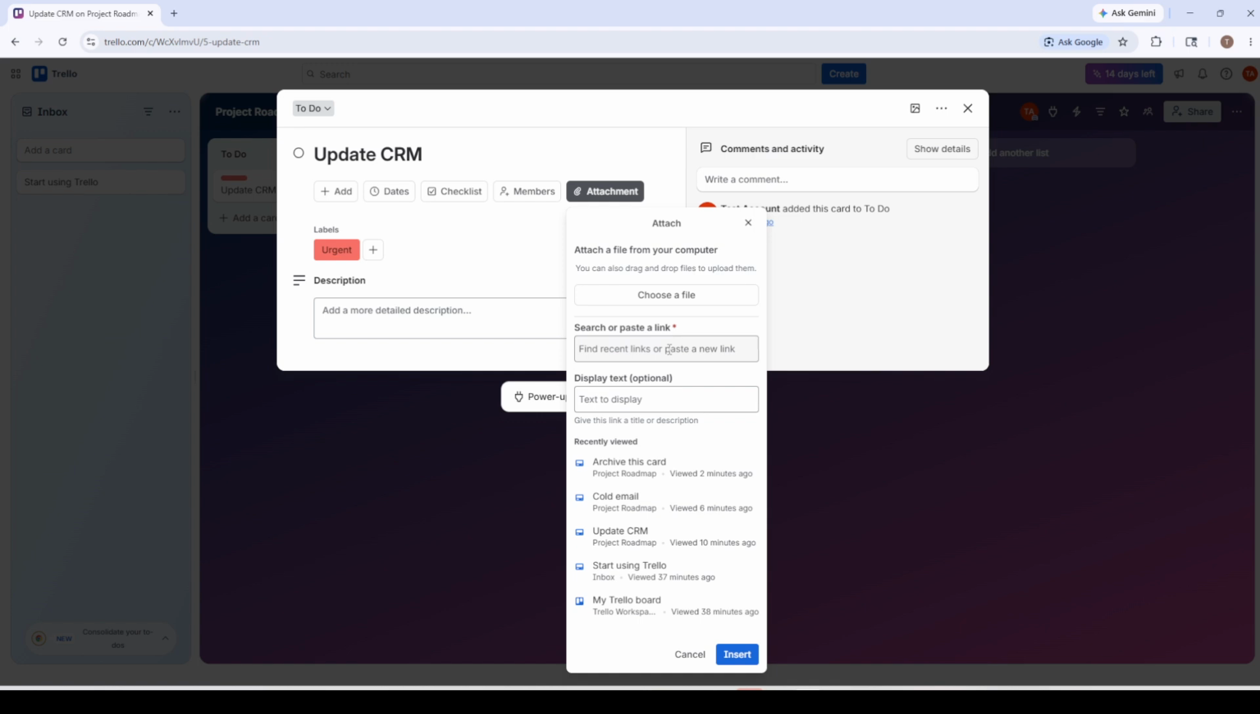For cloud storage, you can connect directly from this menu to platforms like Google Drive, Dropbox, Box, or OneDrive. Once connected, you'll be able to browse your folders and select the exact file you want to attach. This keeps a single source of truth, which is great for version control. Just ensure the file's sharing permissions in your cloud service match how you plan to collaborate in Trello.